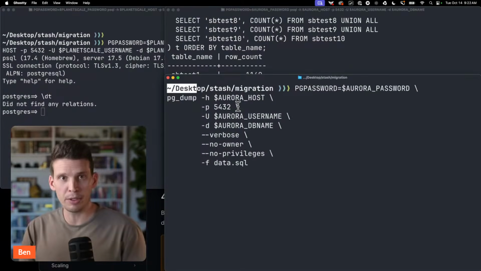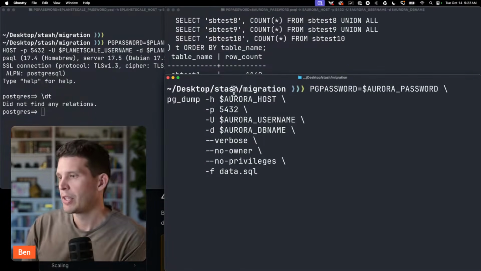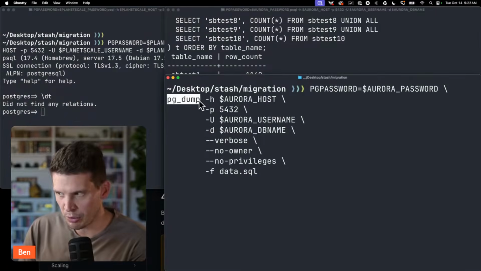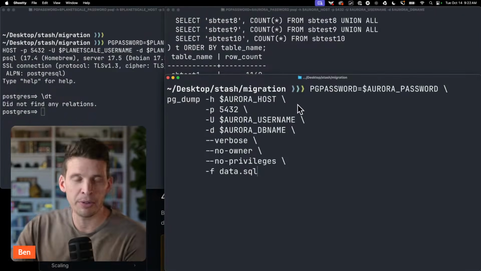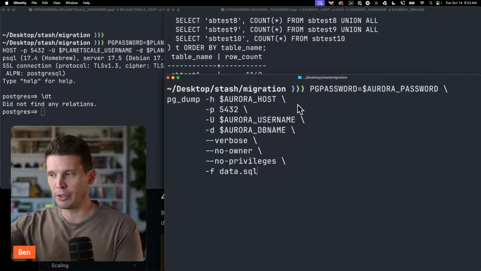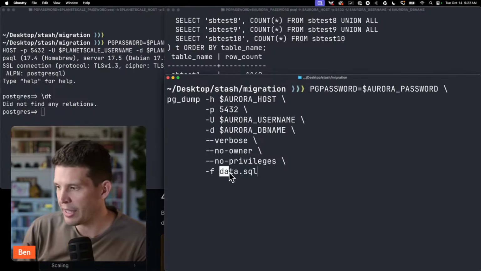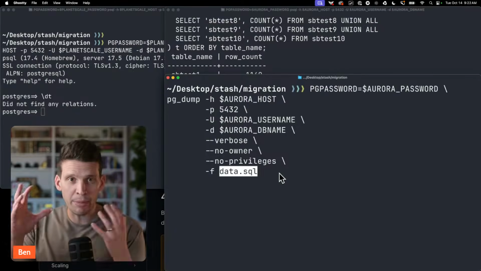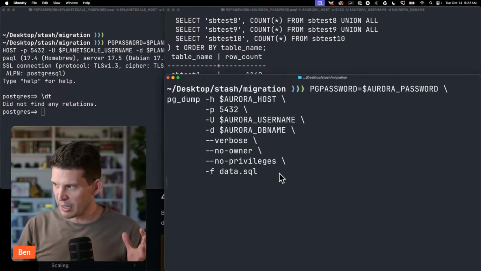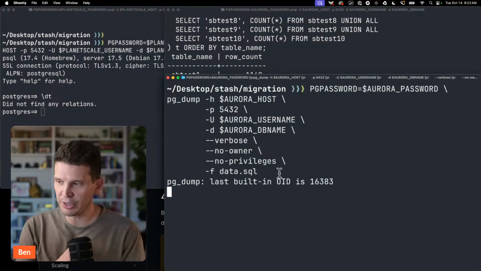Make that even a little bit bigger. So pg_dump is a tool that comes with Postgres that allows you to dump out either all of your data or all of your schema, or you can do everything together. There's a bunch of options for it. So what I'm going to do is have it essentially take a snapshot of my entire Aurora database and put it in this file called data.sql.